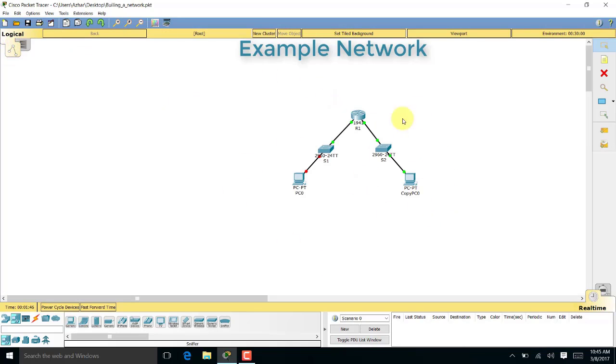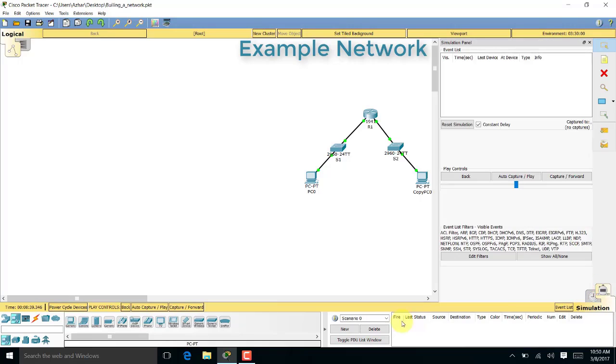So workspace is an area where you create a network, watch simulations and view many kinds of information and statistics. In the real-time or simulation bar, you can toggle between each mode. In real-time mode, you can see the buttons such as power cycle devices, fast forward time, and in the simulation mode, you can see the play controls such as back, auto capture or play, capture or forward, as well as the event list. This mode also contains a clock that displays relative time in real-time and simulation mode.